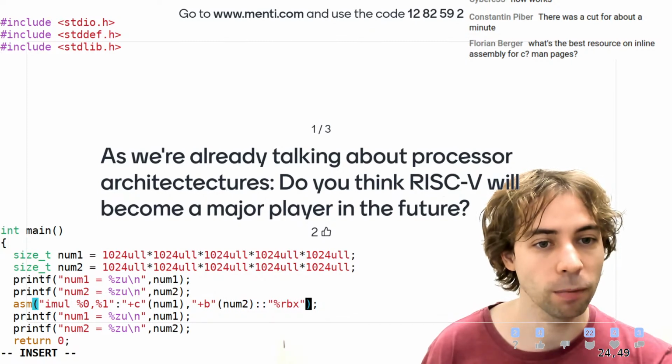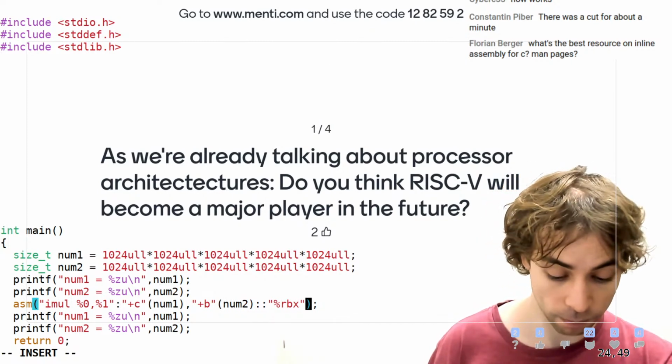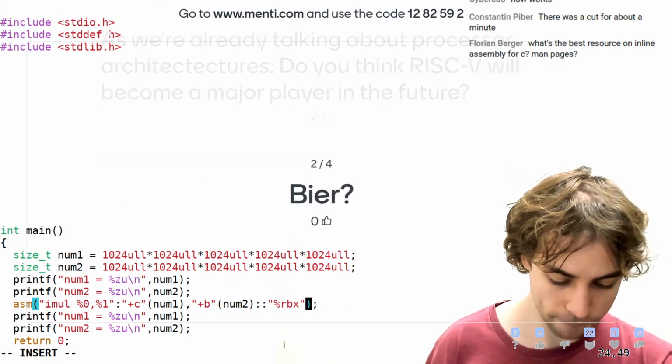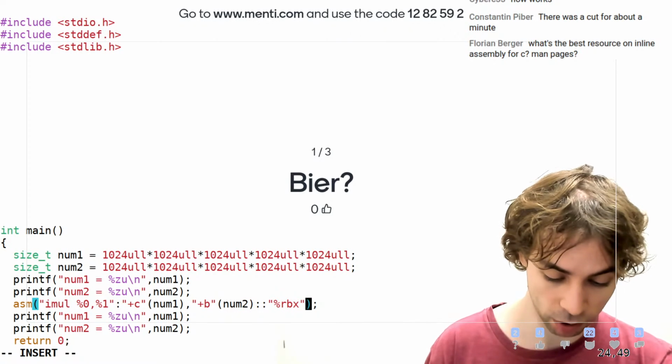As we're already talking about processor architectures, do you think RISC-V will become a major player in the future? Definitely. Yes, maybe later today, I guess.